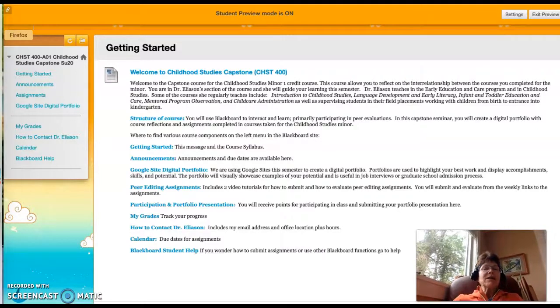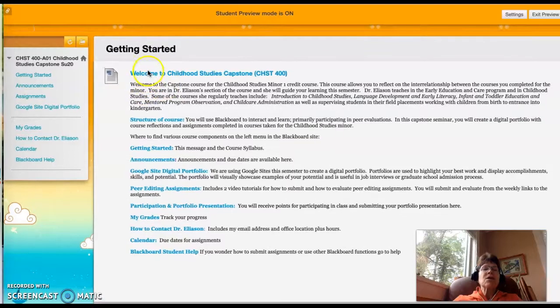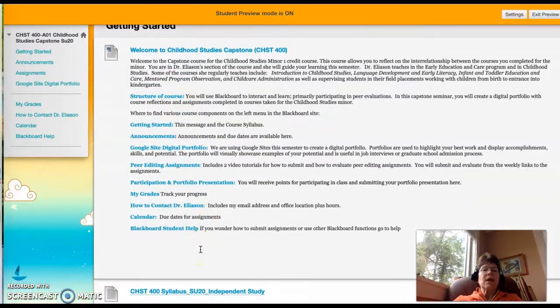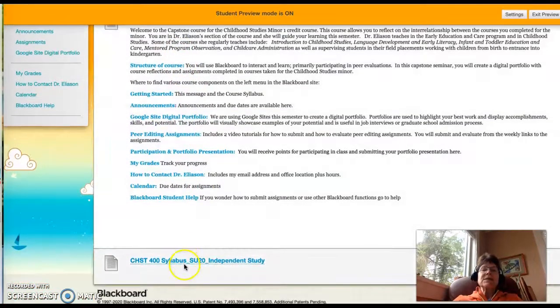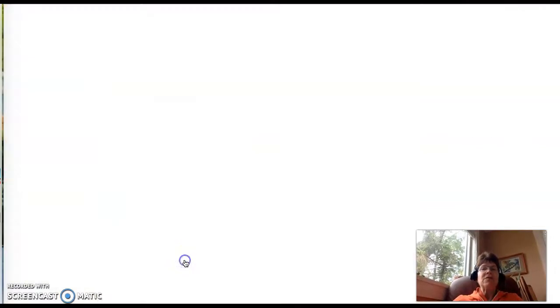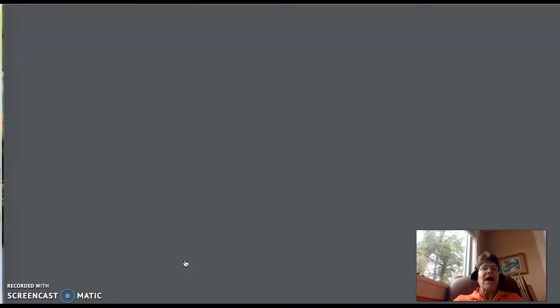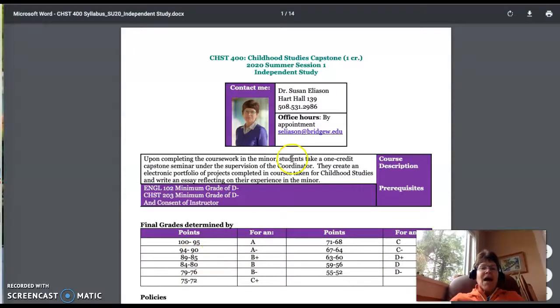So when you log on to Blackboard, you'll come into the Getting Started section, which explains what each of the areas are and what you'll be doing. The syllabus is here. I have updated it for the summer, so make sure that you go ahead and read that. I'll just open it now and highlight a few things on the syllabus.